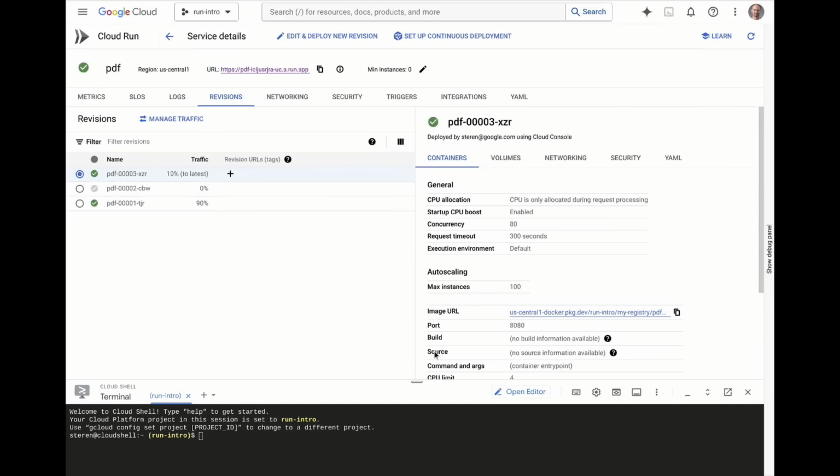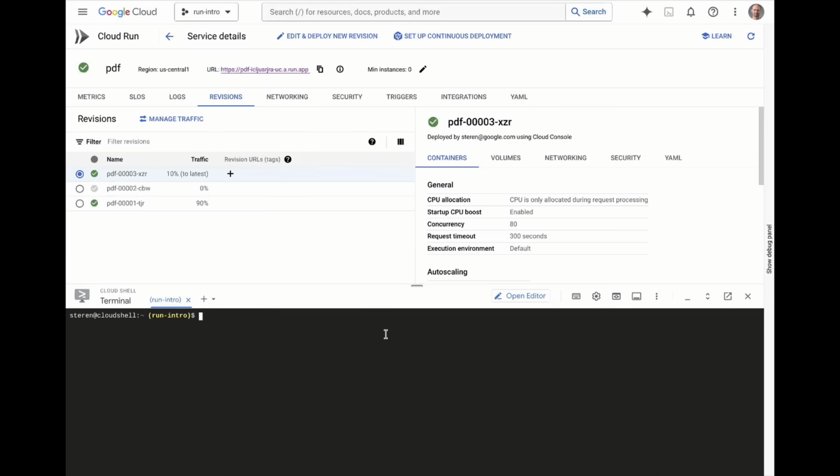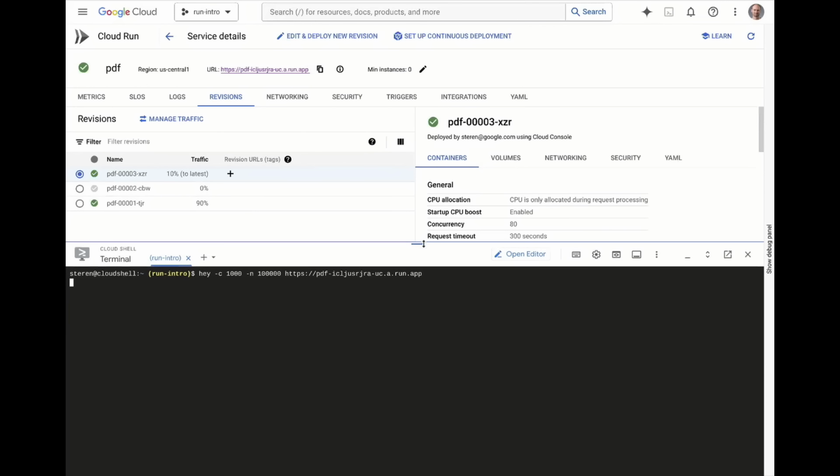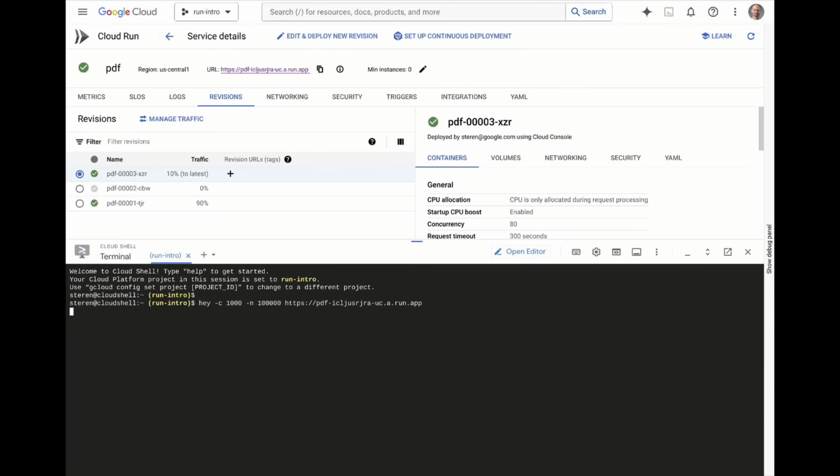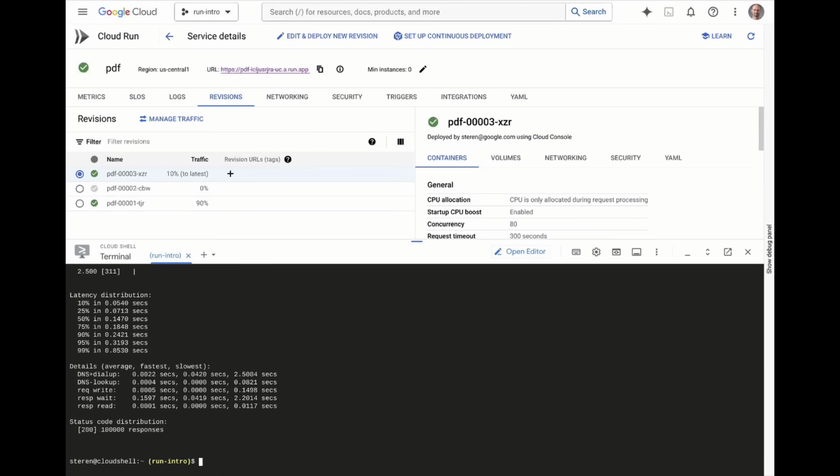So I think one thing we haven't done is to send some load on that service, right? So I'm going to be using a small command line tool to send some load. I'm going to be sending 1,000 requests in parallel, and maybe 100,000 requests in total. So right now, when I do that, it's not only one container that will get started, but a lot. And so in just a few seconds, this whole traffic is going to be absorbed by my PDF conversion service. And we should get back a histogram of the latency, which I want to show you.